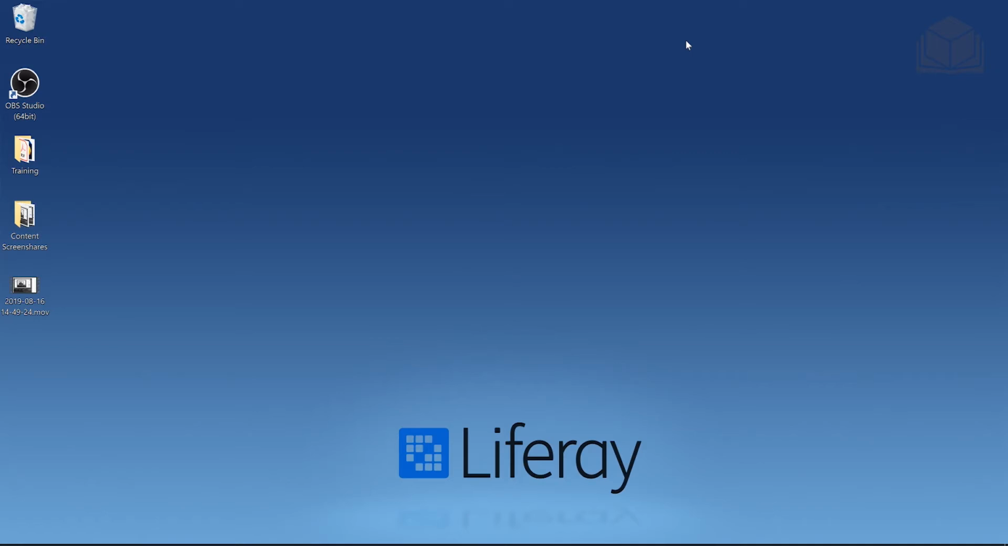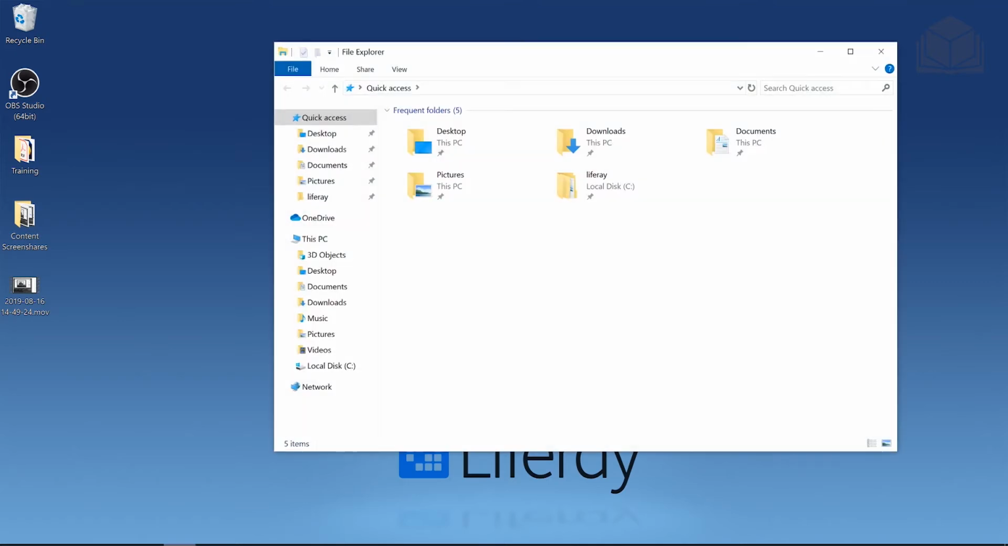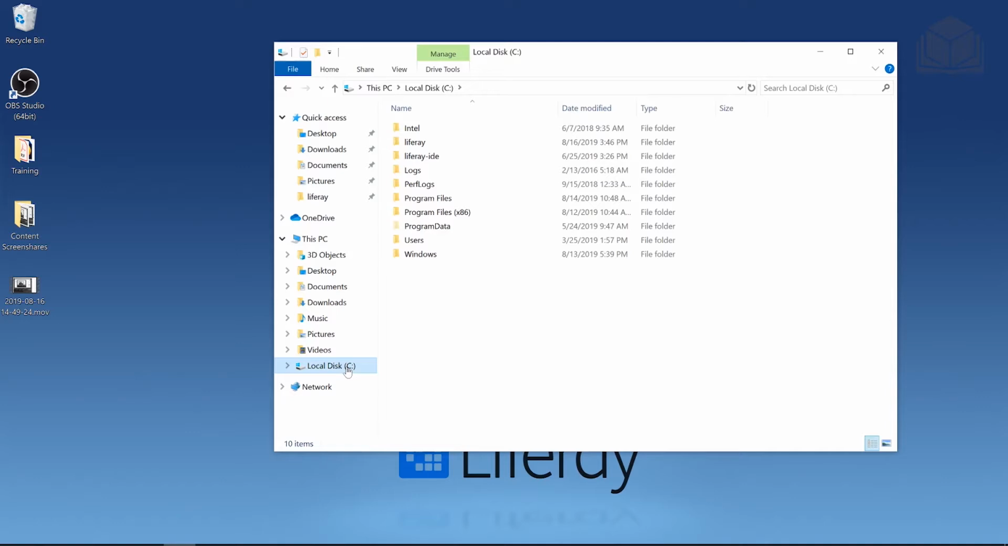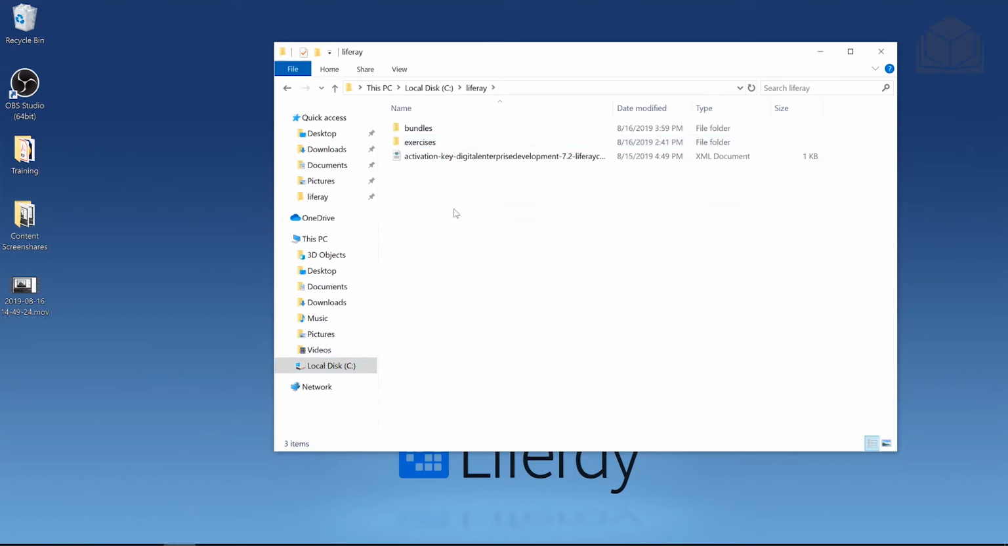So first things first, here on my Windows machine, I'm going to head over to my file directory, and we're going to head over to the C drive. Now, I did some setup before the beginning of this video. That's where we're going to see some of the things already created. So first step, we're going to be creating a Liferay folder. So I've created that folder already. And inside of that Liferay folder, we're also going to be creating a bundles folder.